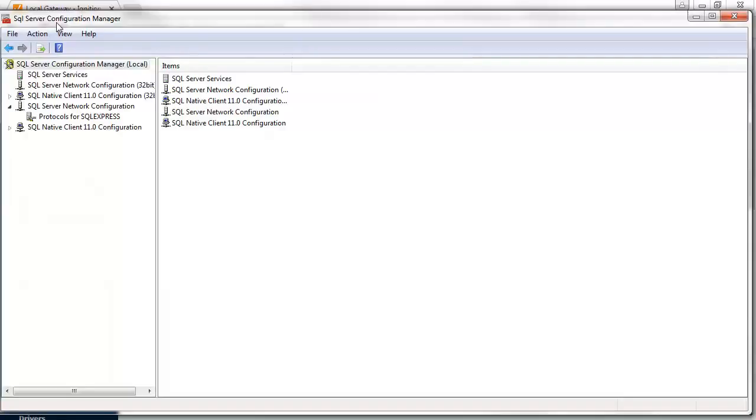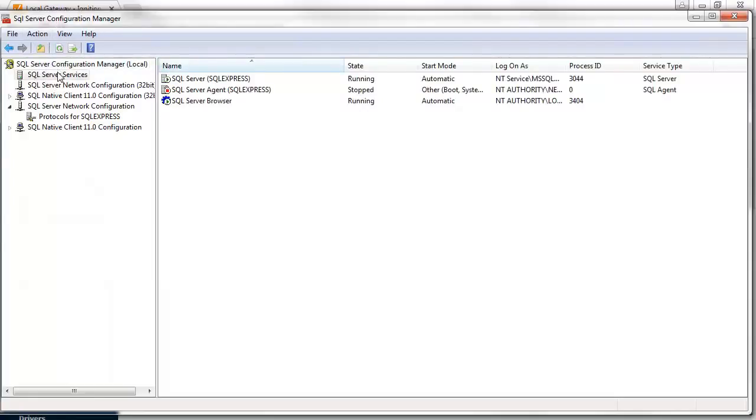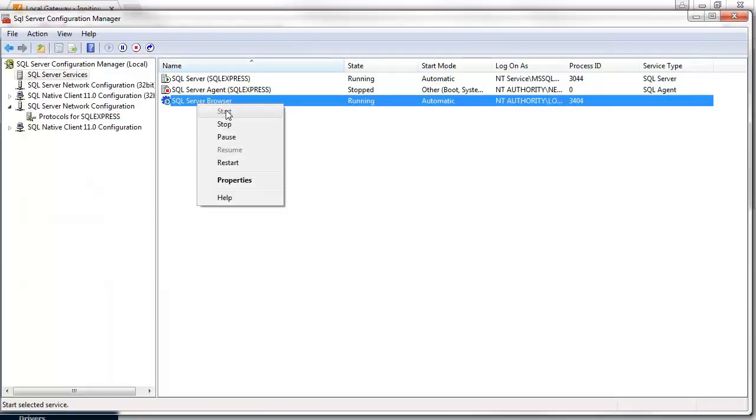Once you have this open, the first area you're going to want to take a look at is the SQL Server Services. And when you're here, you're going to want to make sure that the SQL Server Browser is up and running. This is basically one of the mechanisms that allows Ignition to connect to SQL Server. So if it says it's running, you're in a good state. If not, then we need to make sure it's running. So you can just right-click and tell it to start.